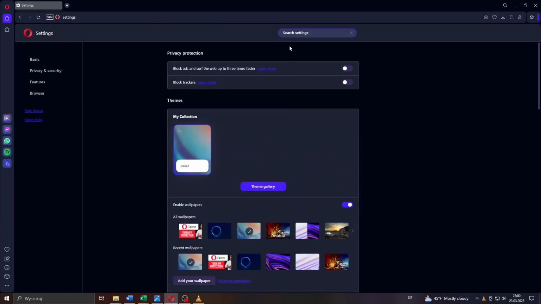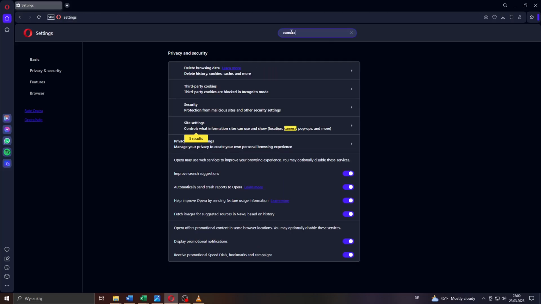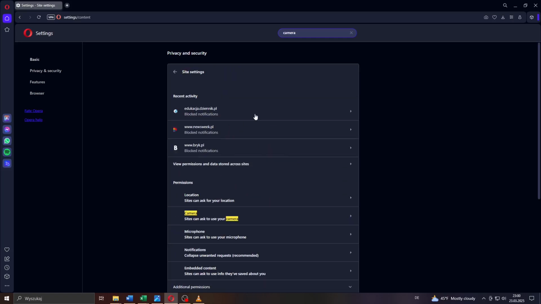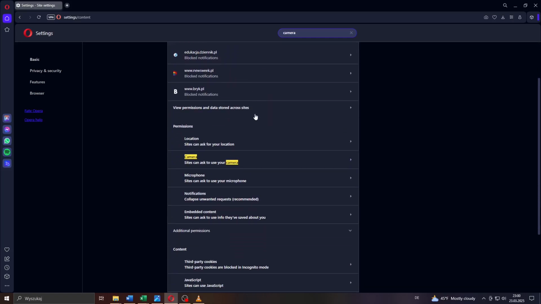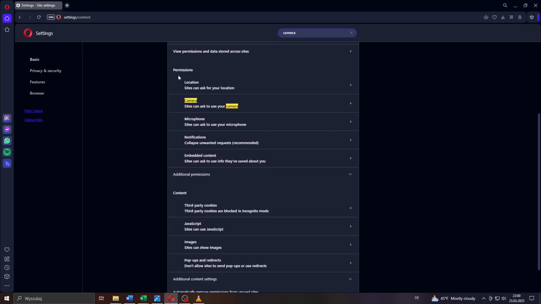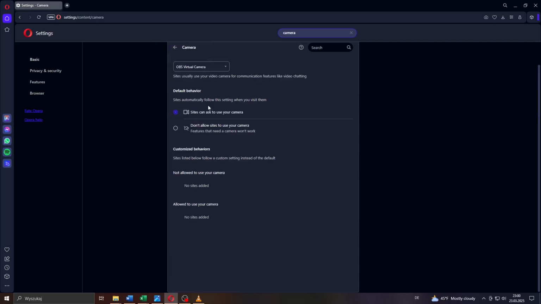And inside your browser settings, guys, I would suggest to use the search bar here at the top and to type in camera just like that. And after that, access your site settings below. And here inside your site settings, you will see a section called permissions, and below that you will see another section called camera. So simply click on it to access your camera permission section.